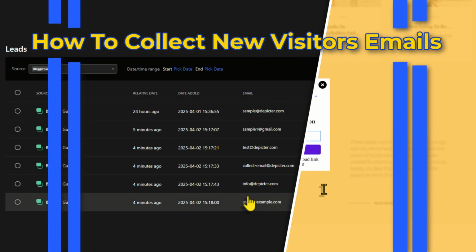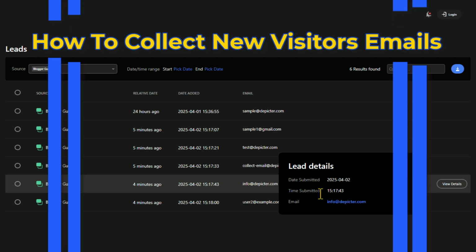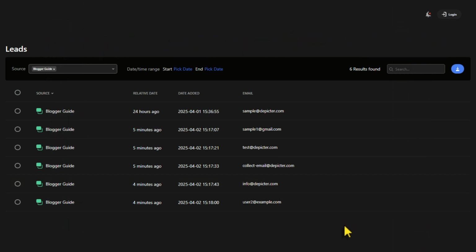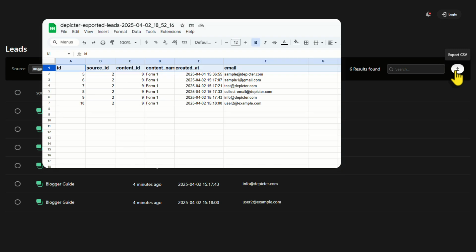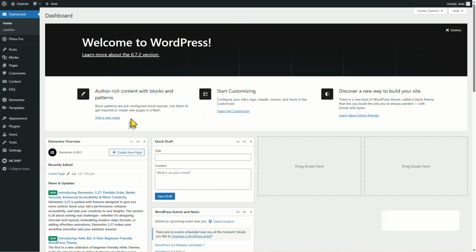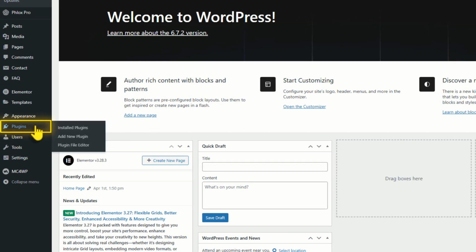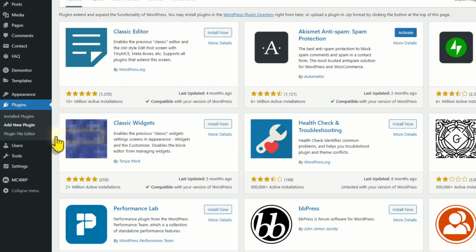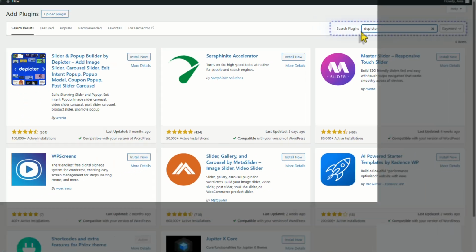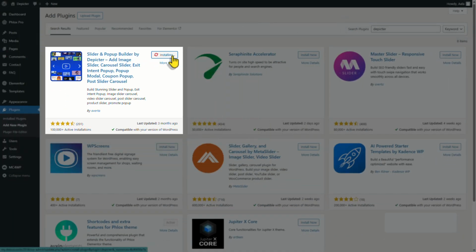Collecting emails has never been so easy as it is now with Depicter. In this quick tutorial, I'll show you how to do that in simple steps. If you don't have Depicter, go to Plugins, add new plugin and search Depicter in the search bar. There it is, install and activate it.